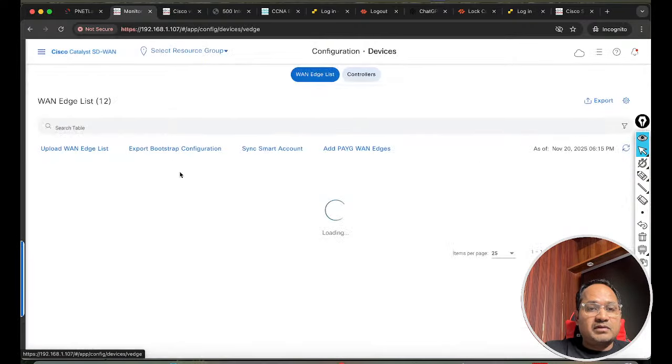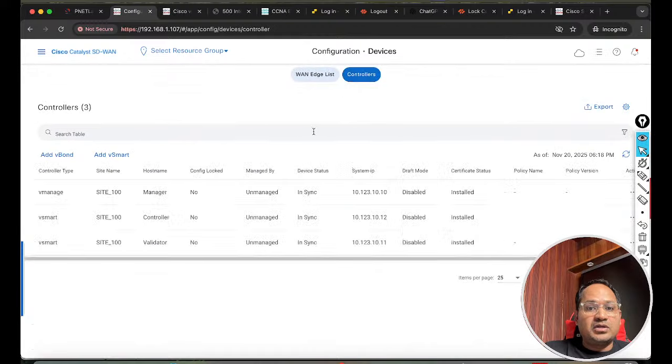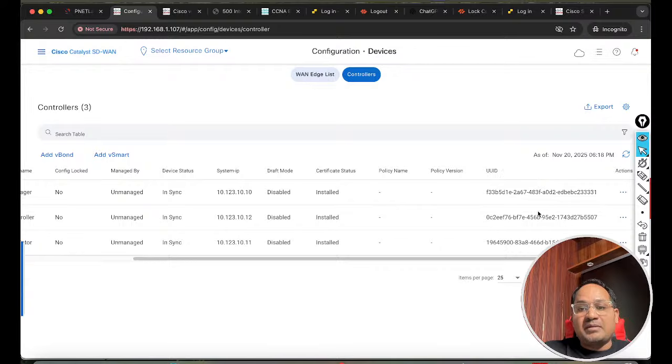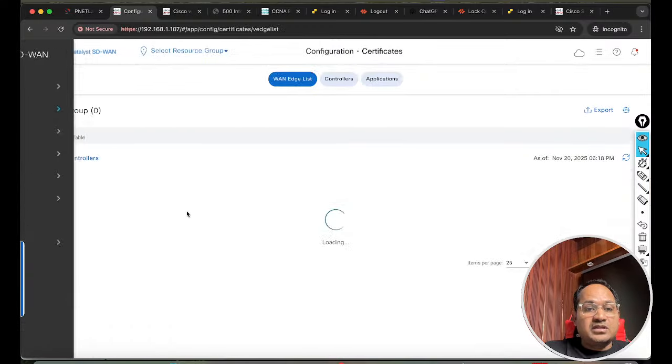configuration, if I go for devices and go in the controller, see these are the controllers. The vSmart is a typo, basically it's a vBond, it's the validator, but when I was adding the name, I put the mistaken vSmart for the validator also. So I will change it later on. These all have the UUID and they are installed and they are valid. And if I go for certification, there are certifications.